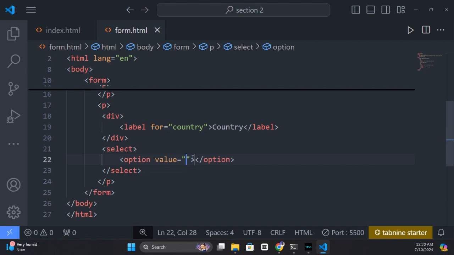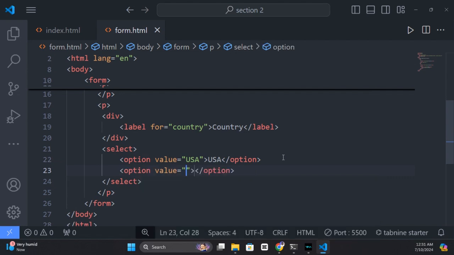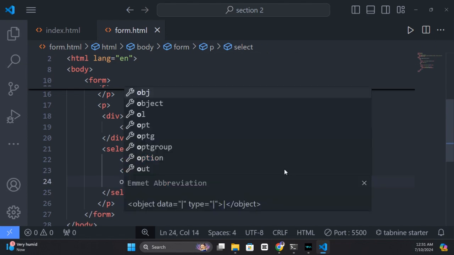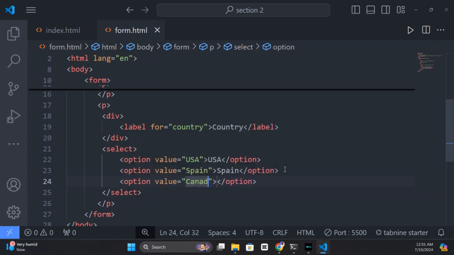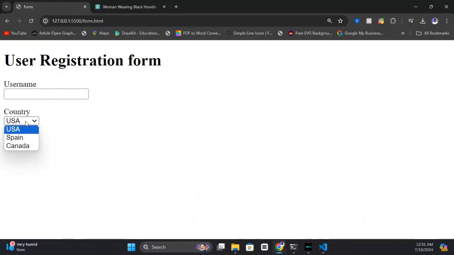So we can have the first option, and here we can have the value. So I can have the first option, then I can make it USA, then I'll write USA. Then I can have the second option, then I can change this to Spain, then we can have Spain. Then I can have another option, then for this option we'll have Canada. So now if we come over here, we'll have country, and if the person clicks, the person can simply select his or her country over here. You can select any of the countries.